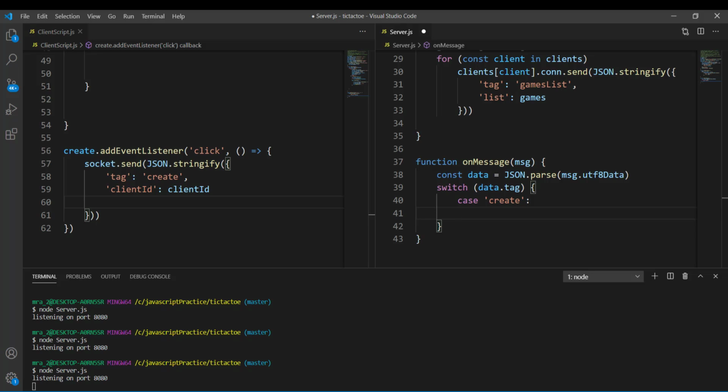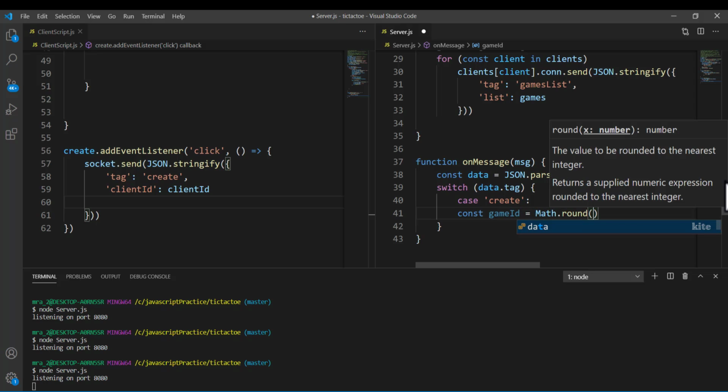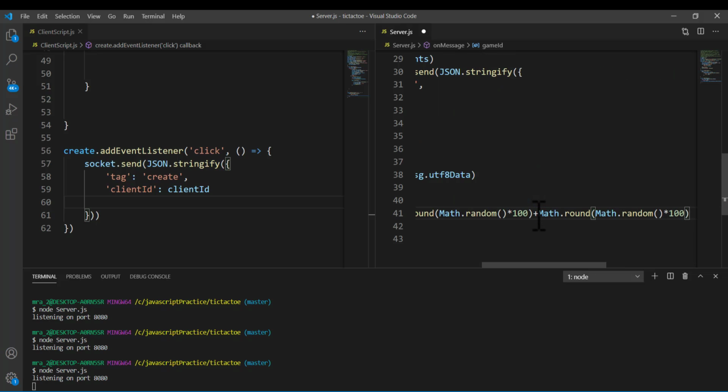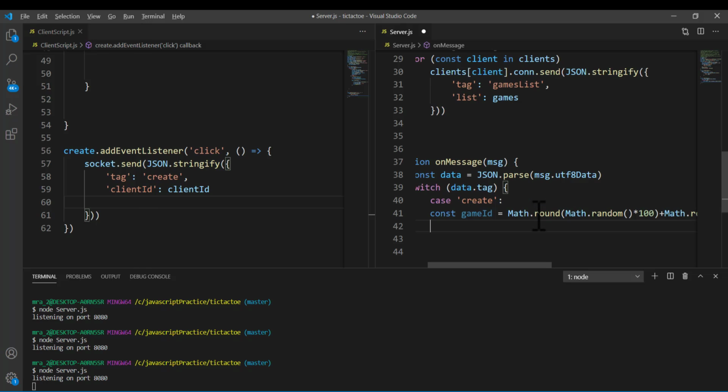So first of all, we need to create the game ID. We are going to create the game ID based on the same logic that we used for creating the client ID. So we are going to say const gameId is Math.round, times 100, and then Math.random, and here Math.round, and we need 3 digits at least. So copy, paste. Okay, this is the game ID.